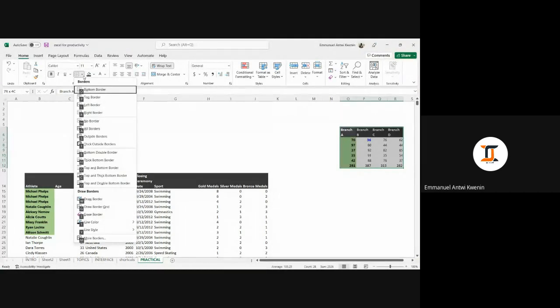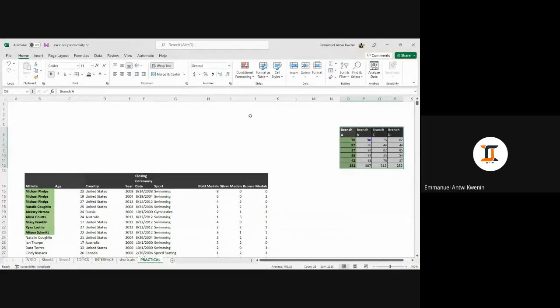Now, which kind of border do I want? Do I want the top border, the left, the right, or all borders? There are so many options. So which one did we choose initially? We chose the all borders. And then all borders is what? A. So I tap on the A, and you realize that Excel will beautifully bring the border lines to whatever selection you made.